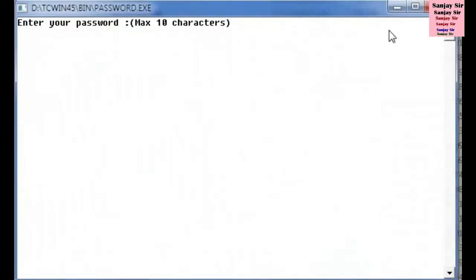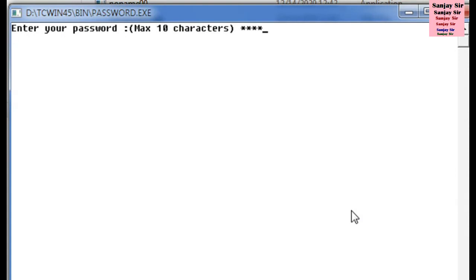Today I will show you the password program which I have written. The program will show the output like this. It will not show the passwords.